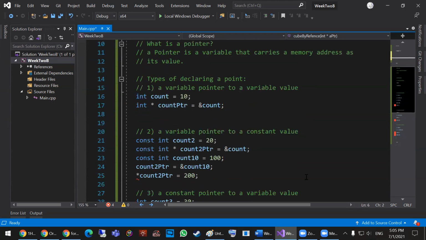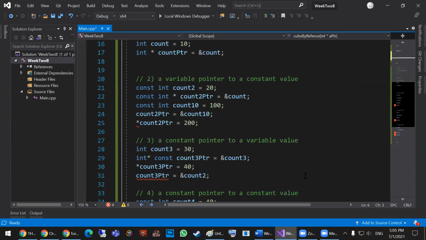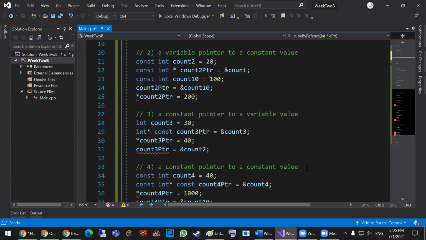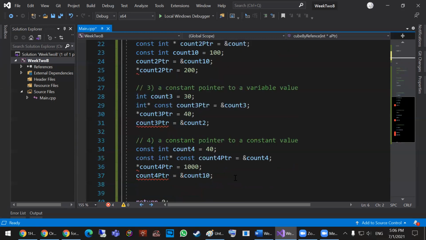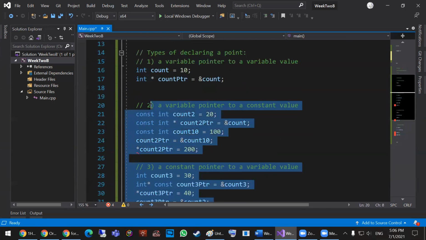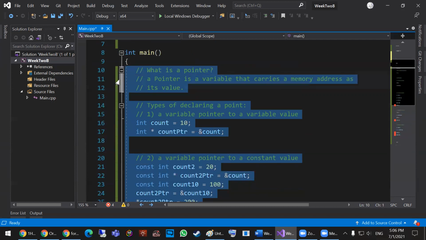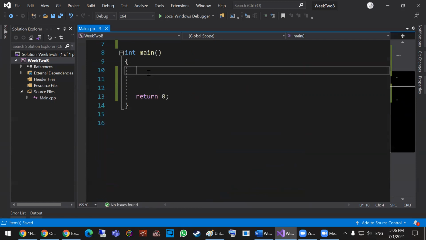Cool. Next thing you need to know is arithmetic with pointers, because you can do arithmetic. I mean, you can increment, decrement, you can add one, you can add two, but it's different than adding one to an integer. I'm going to remove this now. For example, let's take this example.